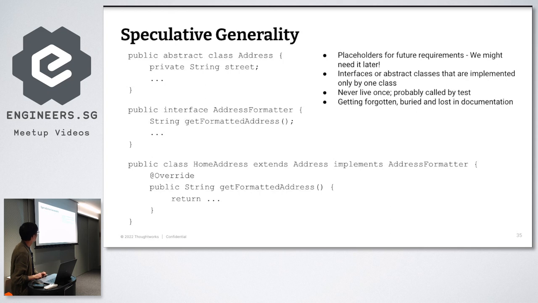In this example, we have an abstract address class, an interface to implement some logic, and a home address that extends it. From the example, I can justify it: yeah, we might need it for an office address, that's why we have an abstract class and an interface. So this is a sign of code smell. Do we really need those abstract classes and interfaces? Actually, no. So how could we refactor this kind of code smell?